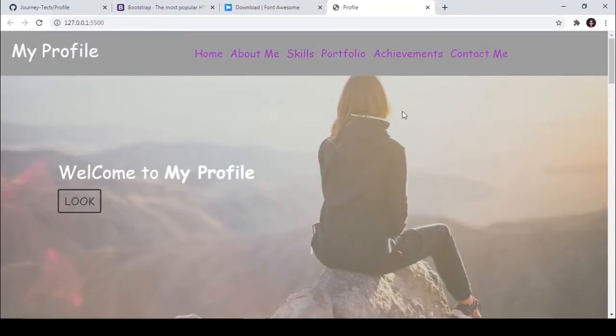In this navbar section there is a my profile icon. It is linked to the home section and there are some other links also. Home, about me, skills, portfolio like this. When you hover over a link, the text color should change.